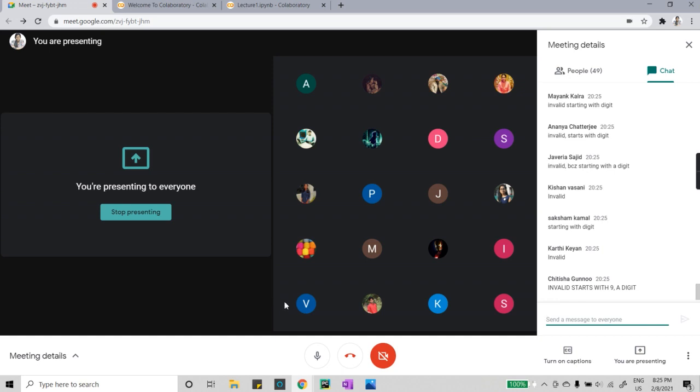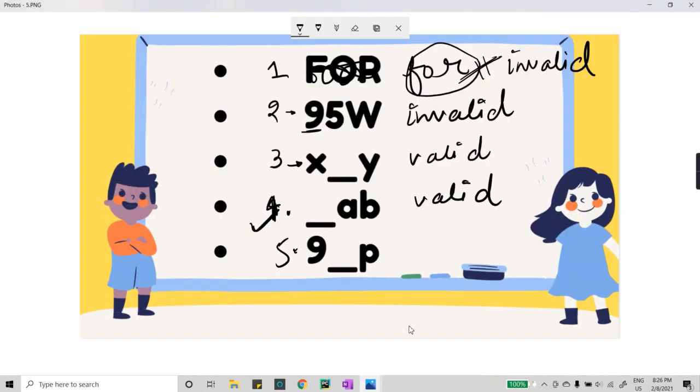Okay, so I just hope that I pronounce the name right. That is Chitisha. Invalid, starts with 9, a digit. Fine. Aditi, cannot start with a digit. Absolutely right, guys. Absolutely right.